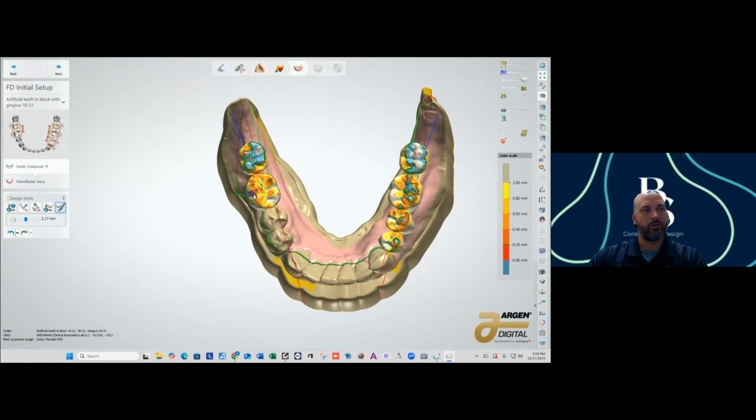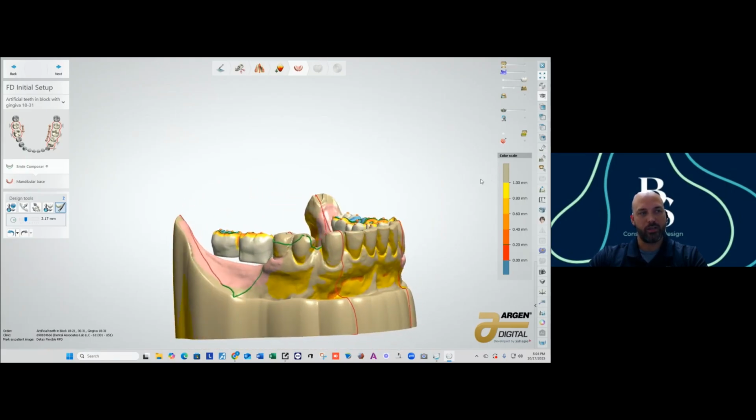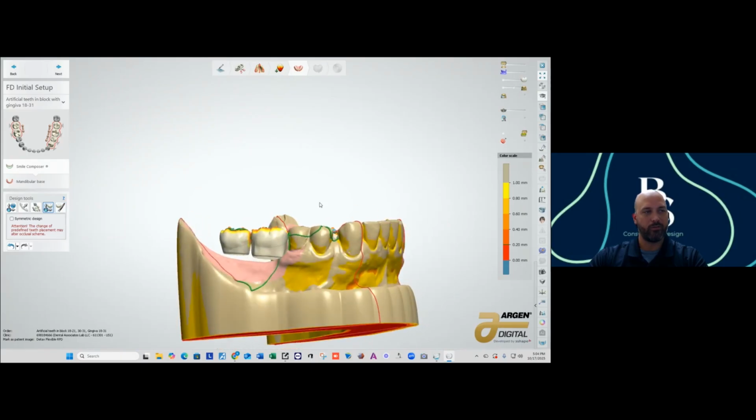So what this is showing me is the colors are all distances from the opposing. Red being the closest. Blue is actually an over contact or heavy contact. So we need to adjust those teeth especially. So you can do that. I usually do it with two tools. So I use the individual setup tool and I use the morphing tool to do that.